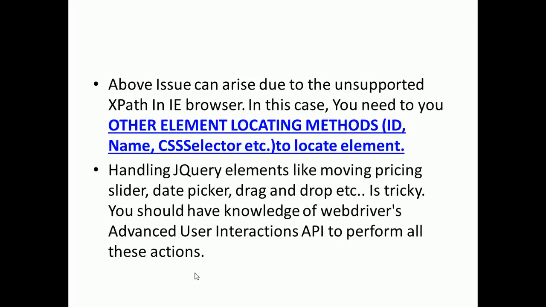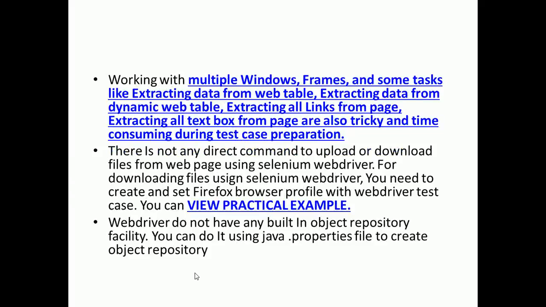The above issue can also arise due to unsupported XPath in IE browsers. In this case, you need to use other element locating methods like id, name, CSS selector, etc. to locate the element. Handling jQuery elements like moving pictures, pressing sliders, date pickers, drag and drop, etc. is tricky. You should have knowledge of WebDriver's advanced user interaction API to perform all these actions.